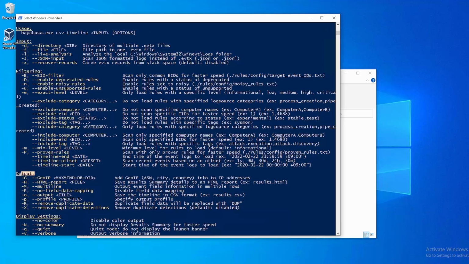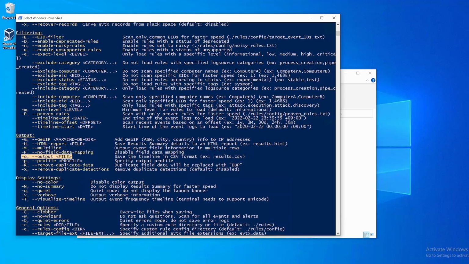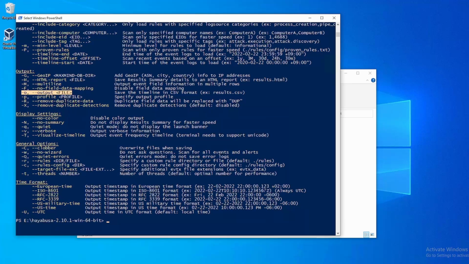Scrolling down under the output option, you have GeoIP, so you can utilize something like MaxMind to gain additional context of an IP address. Of course, you have your output file, and then, let's see, at the bottom you have time format, and you must have UTC. So looking at the default, it is a local time. We always want to put it as UTC time.